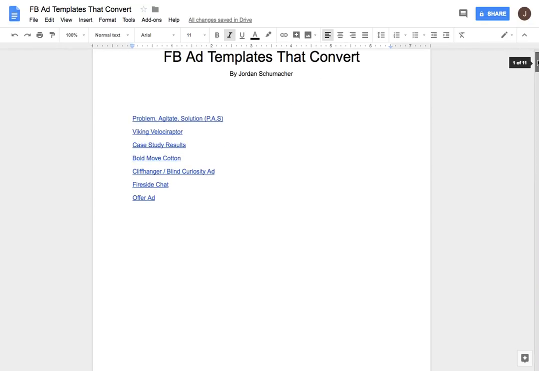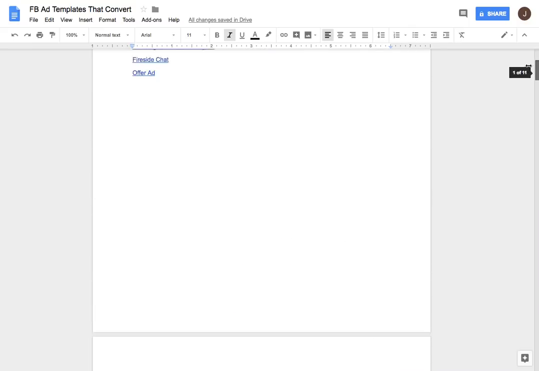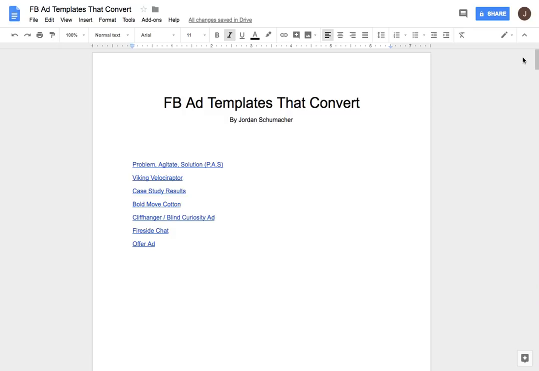They're tried and true. They've been tested over time, and obviously you'll get a download link to this sheet. I recommend keeping it by your computer and referring to this anytime you need to launch new campaigns or new ads, no matter what industry, no matter what product you're selling. There's a template in here that will work for you.